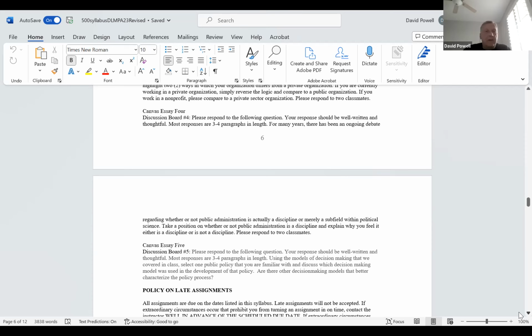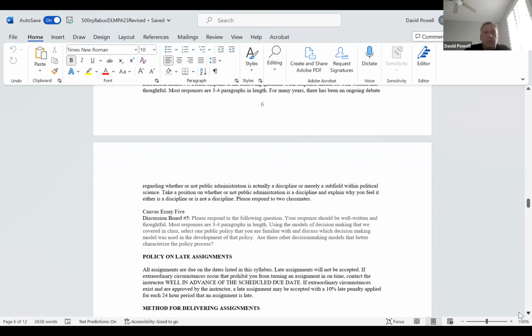We will have an entire week where we will talk about public administration as a discipline. I'll give you some examples of why it can be considered a discipline, and then some examples why it may not be considered a discipline, and then you'll have the opportunity to generate your own opinion based upon that information.